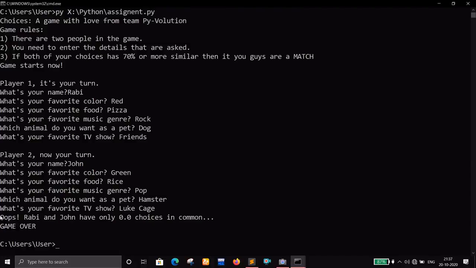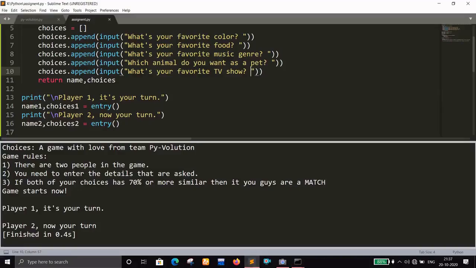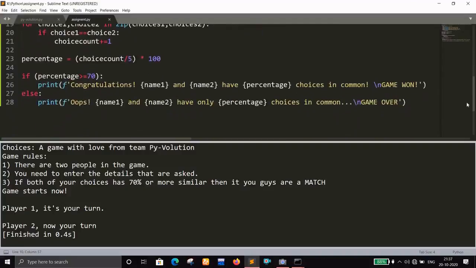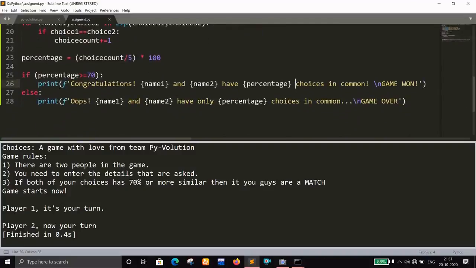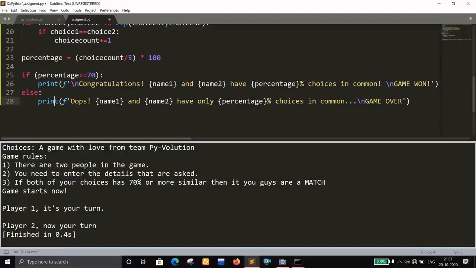So as you can see, Robbie and John have 0.0 choices in common. Now there should be a percentage here. So there is another bug, and again there is a space missing. So now let's fix those things. Now we'll put a percentage in here because this will look good, right? And add a new line here. That's it.